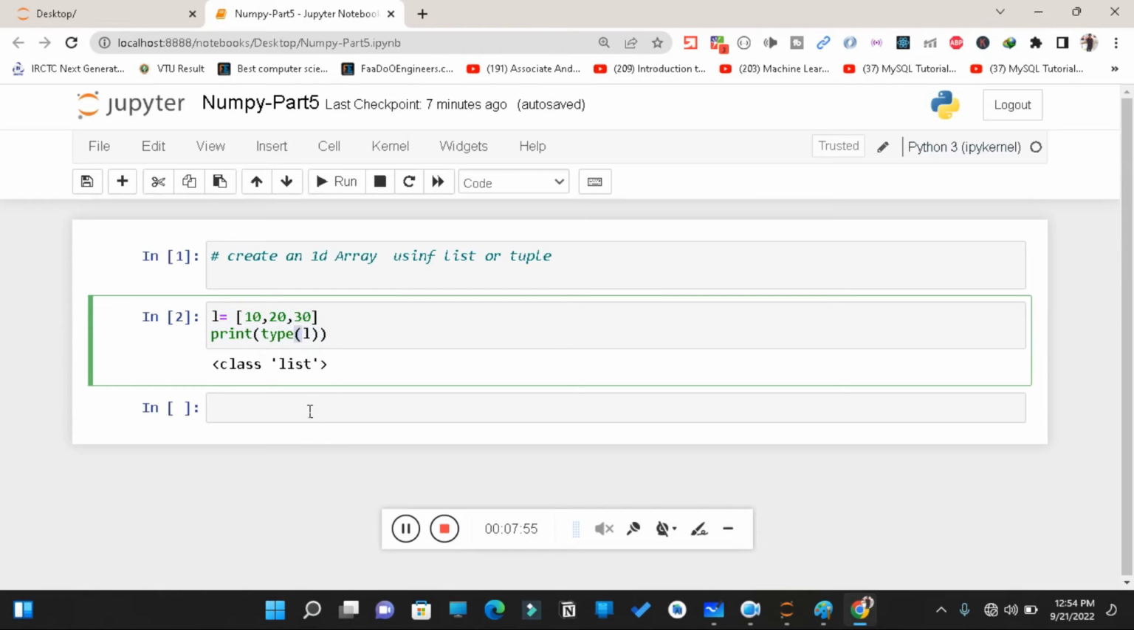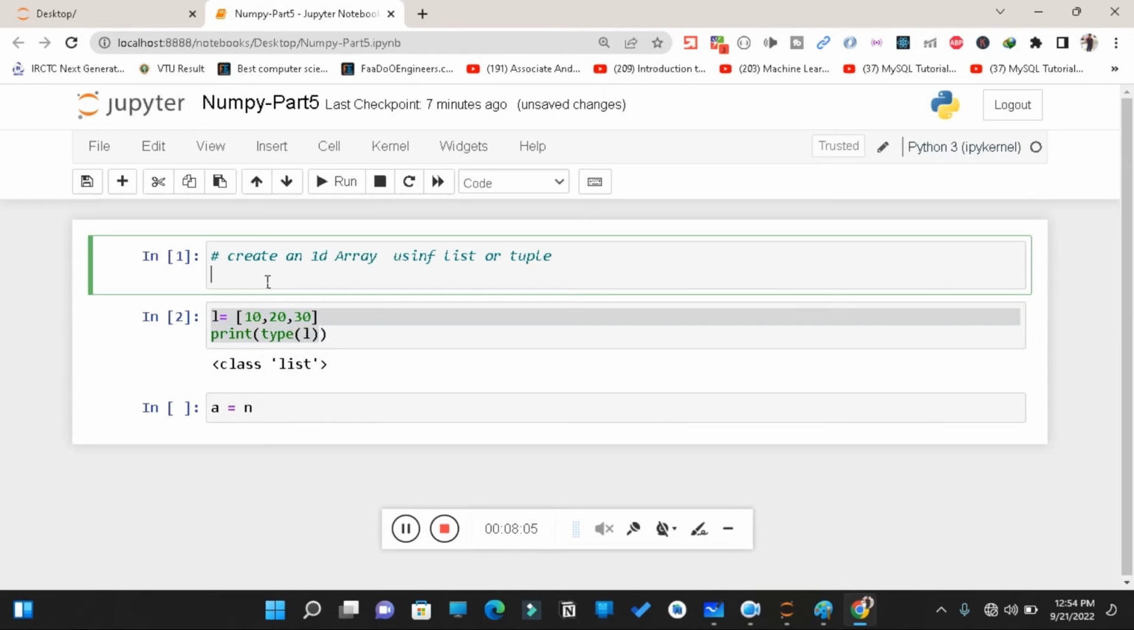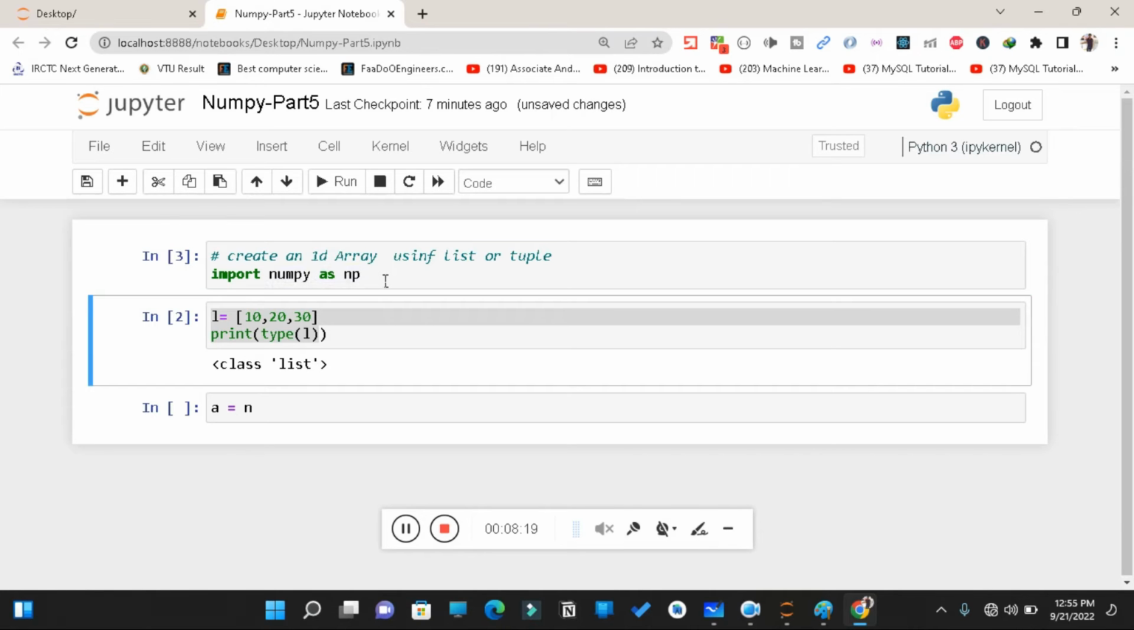Now if I want to convert this list into an array, I will import the NumPy library here. Okay, import NumPy as np. I am giving a short name, np, for NumPy. Understanding, this is the thing actually.